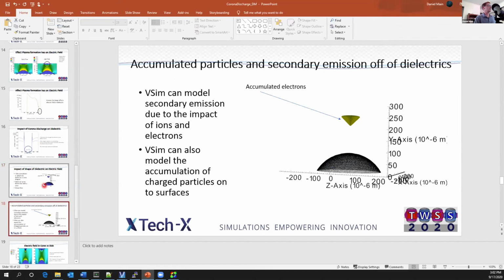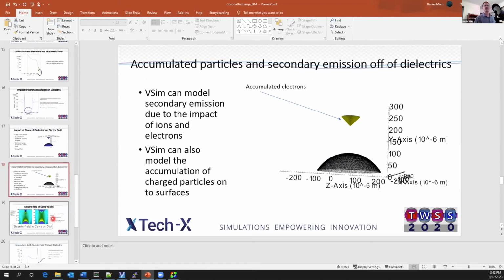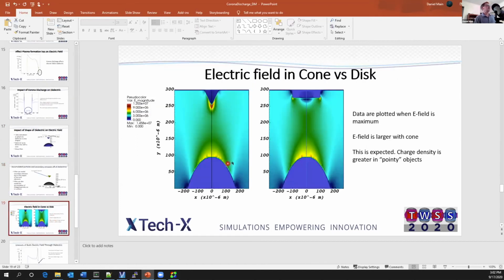So I did the same simulation, but I replaced the disk with this cone. And again, I modeled this as a dielectric, same dielectric constant. And I included those accumulated electrons on the surface. So now let's go ahead and compare. So this is the data from the simulation with the cone here. And this is the disk-shaped dielectric.